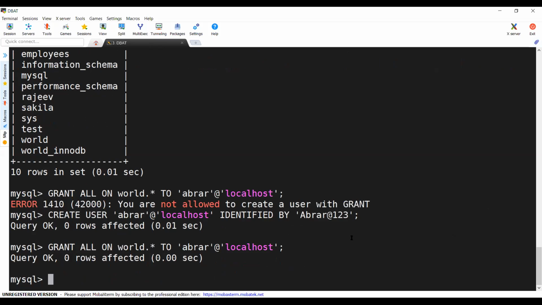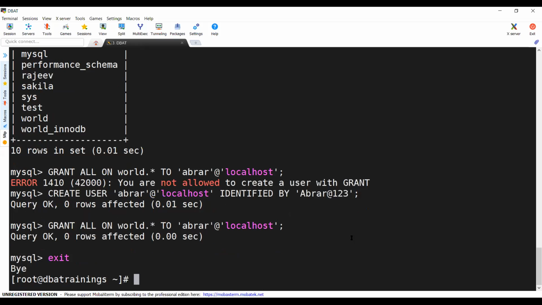Yet we have not given the privileges of the World database to my user. Not getting your point, could you repeat? We have not yet given the privileges of the World database to this other user. No, we have given a grant all. Okay, let me see now. Apart from Abrar, any other database, are you able to connect or not?